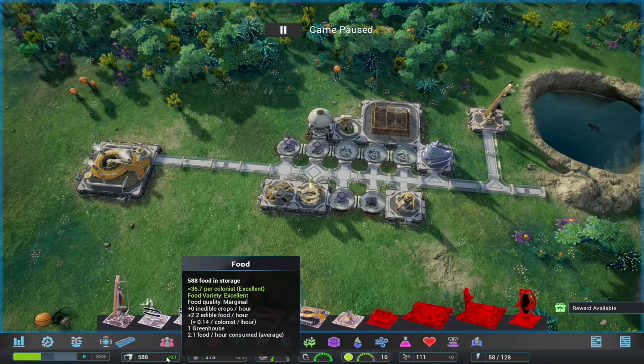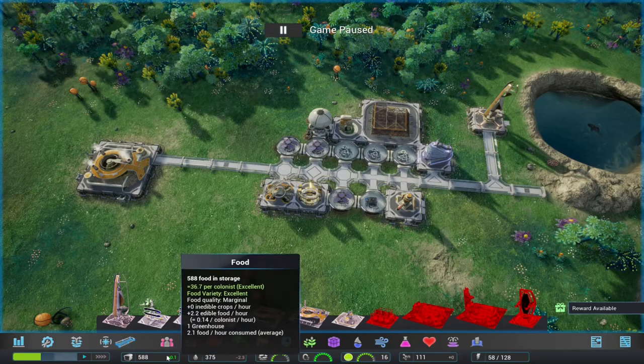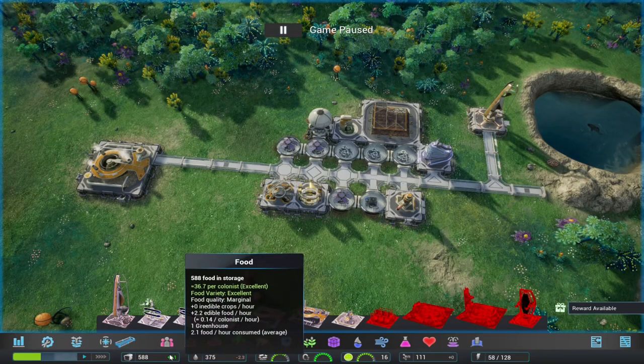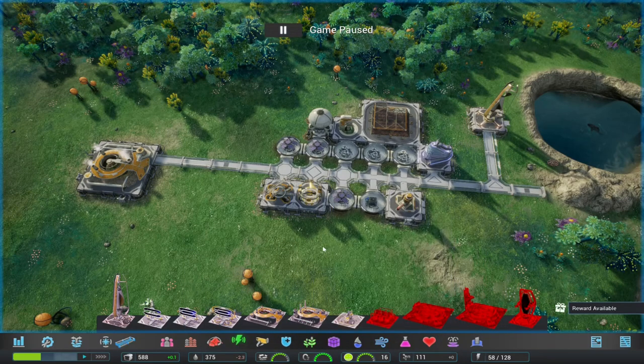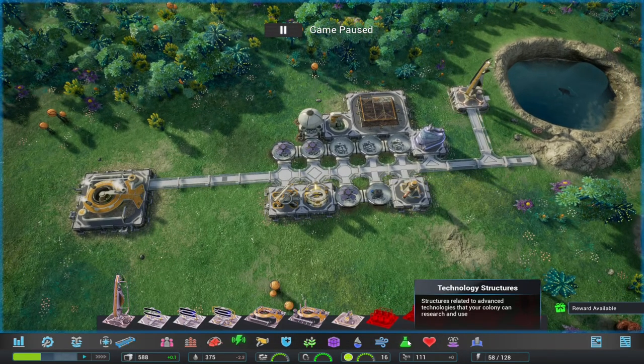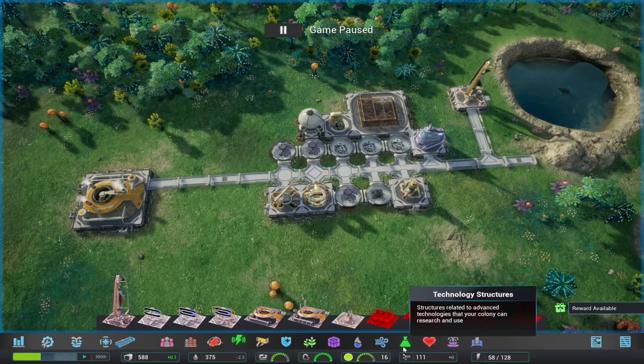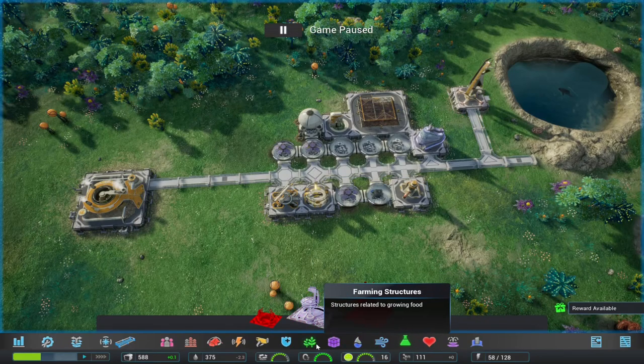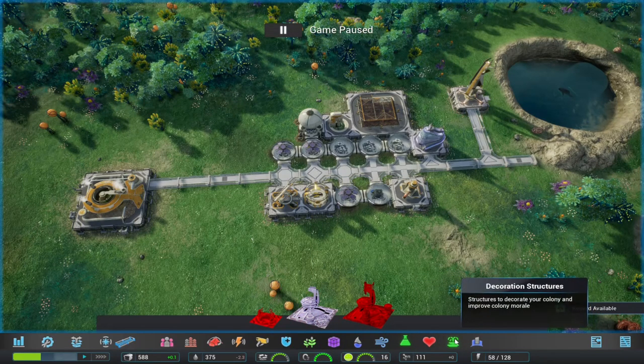So I brought 2.1 food an hour. Well, 2.1 food consumed per hour, and I produce 2.2 edible food per hour. I really should fix that. Technology. Research center, yeah, this requires people, which I'm kind of low on.